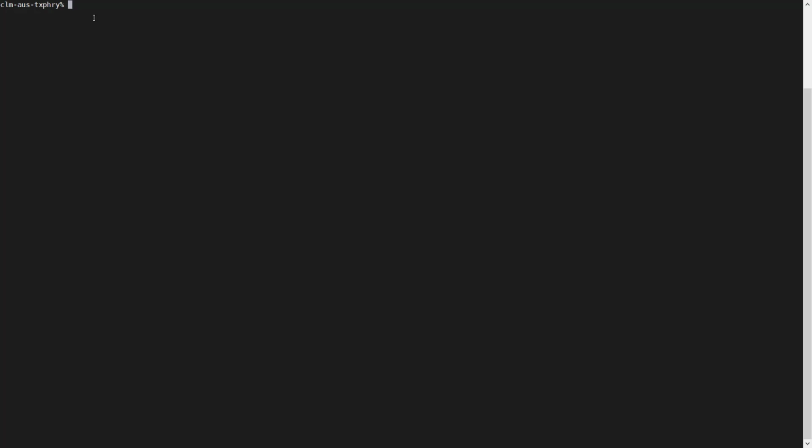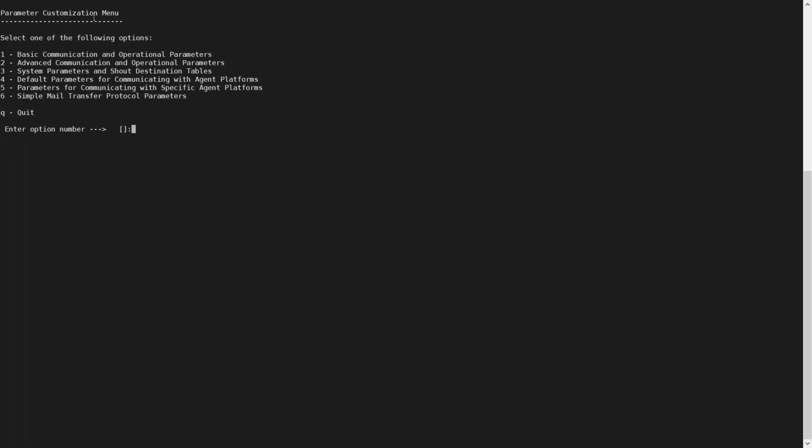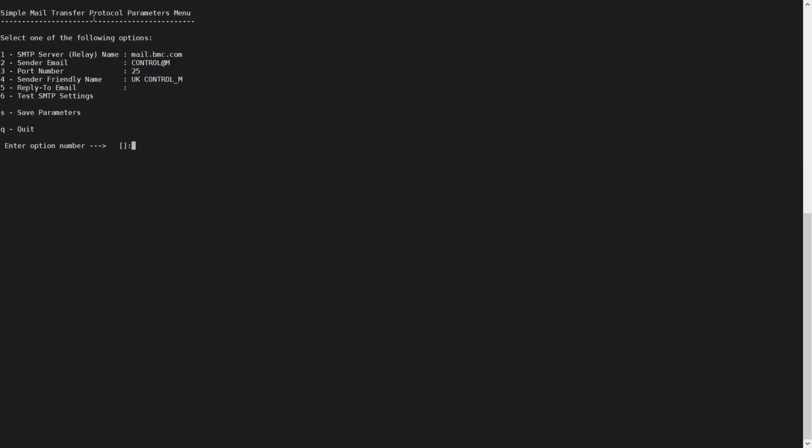To check the setup for the SMTP server in the Control-M server, run CTM_menu. Choose option 4, Parameter Customization, and then choose option 6, Simple Mail Transfer Protocol Parameters. Option 1, enter the name of your SMTP server. Your email administrator can tell you the name of this.